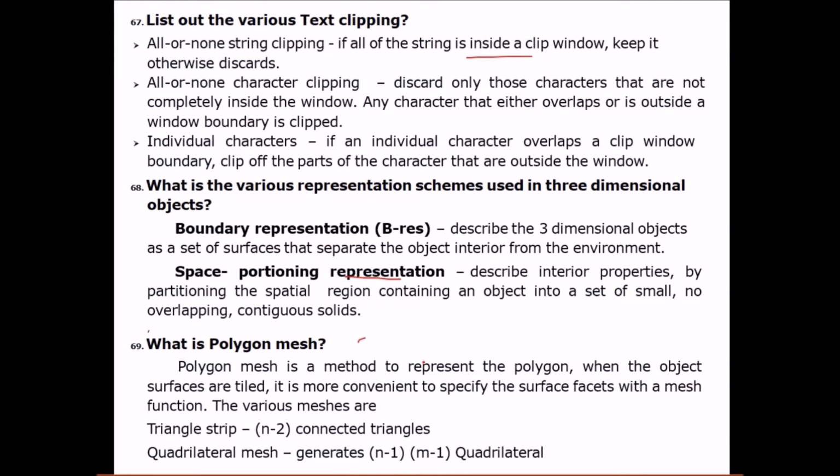What is a polygon mesh? A polygon mesh is a method of representing a polygon when the object surfaces are tiled. So it is more convenient to specify the surface facets with a mesh function. The various meshes are triangle strip, connected triangles, and quadrilateral mesh. A triangle strip produces n-2 connected triangles. A quadrilateral mesh generates (n-1) by (m-1) quadrilaterals.